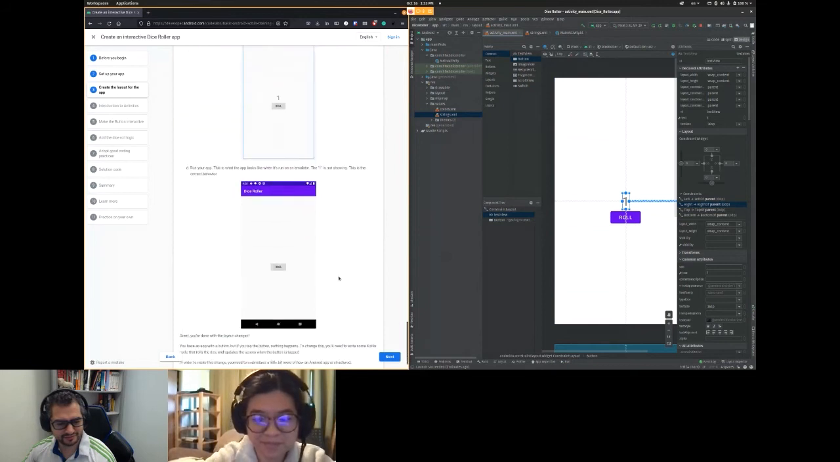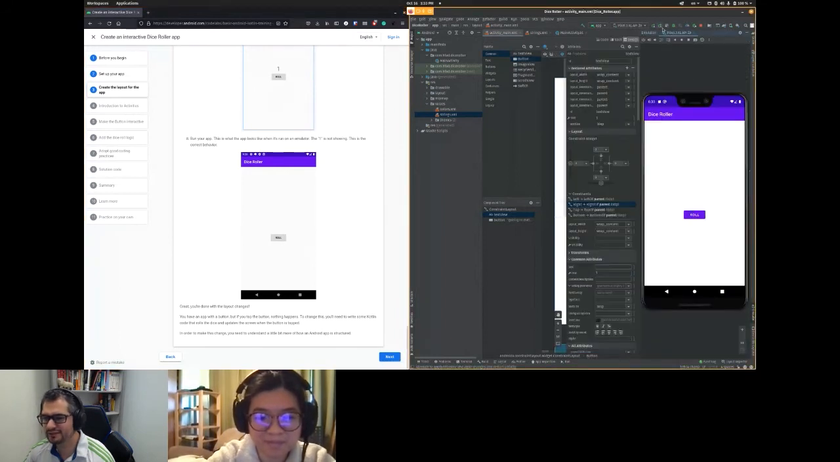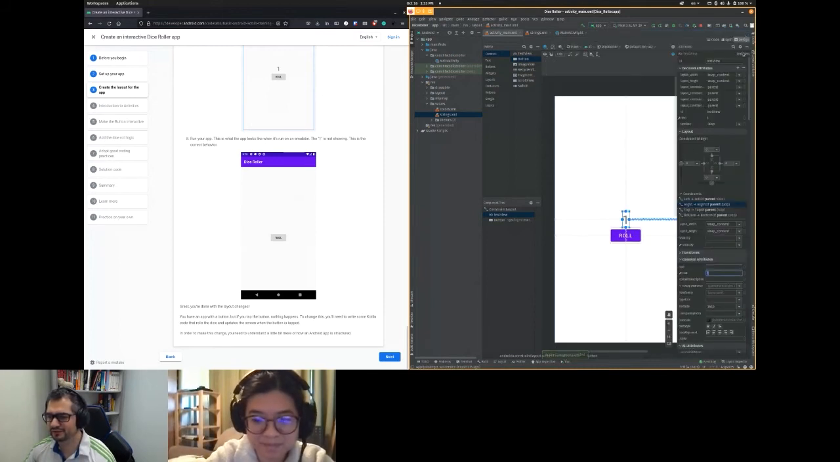So let's just run our app again. Let's open the emulator and see if I can just restart the activity itself without having to reload the app, so it's faster. Did it? Yeah, so it reloaded. You see, there's no 1 there. The 1 doesn't show up. That's what we want.